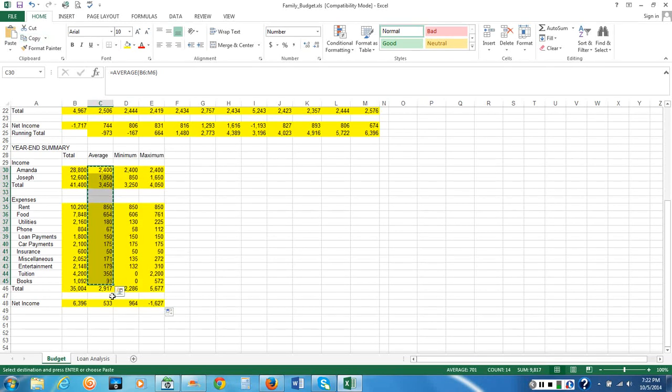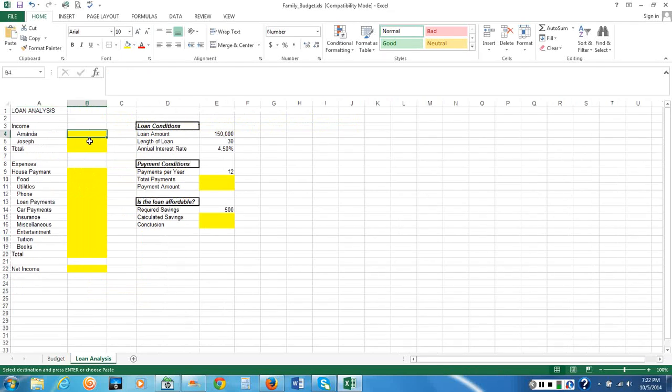You can tell it's copied because it has the rotating border around it. Now click on the loan analysis sheet and just click in cell B4. That's the first cell that we want this value to come in. You don't have to select the whole range. All you have to do is be in that first cell.